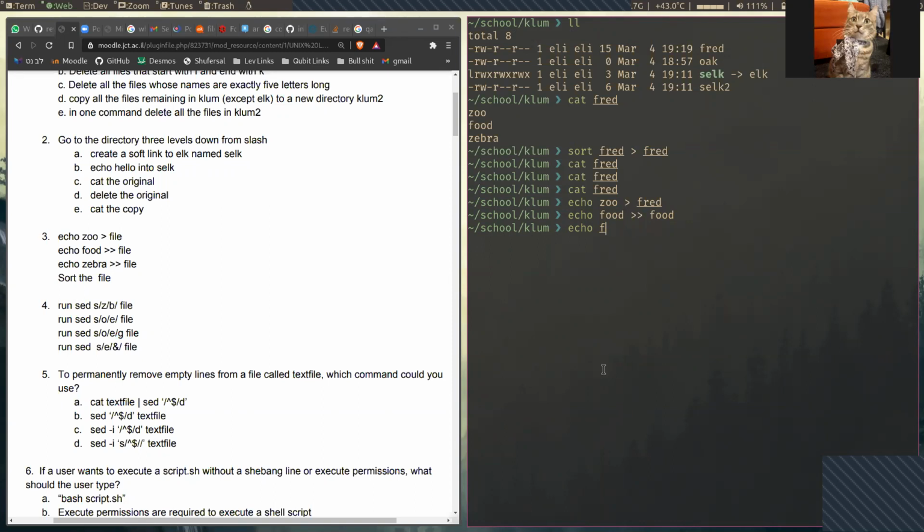Echo zebra. I'm not sure it might recognize it. Anyway, let's continue. I just echoed food into food. Problem when you're talking and you're typing. Echo food into Fred. Now echo zebra.